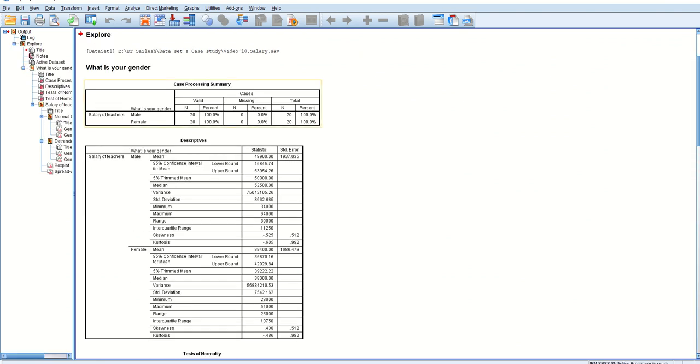This is the male salary and female salary. The number of samples is 20 and 20, and there is no missing data. The mean male salary is 49,900, and the mean female salary is 39,400. It is natural that there will be a difference in the mean salary; there is a high probability of a difference. But what we are checking here is whether there is a significant difference in mean between the two group samples or not.